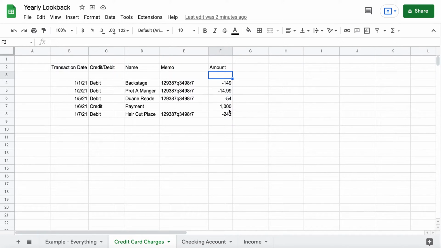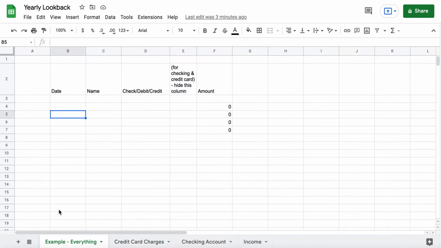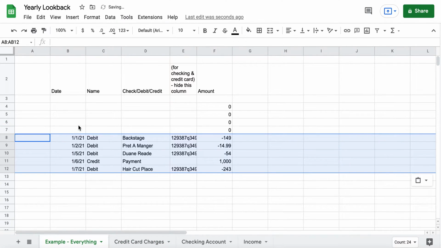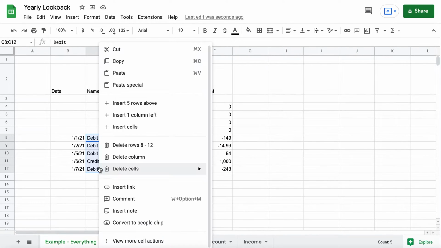When I exported my data, these are the lines that were on my credit card. So I'm going to go through here, copy, and then paste it over here. Now let's see if these lines add up. So date, yes. Name, no. I'm going to delete this. So I'm going to delete cells and shift left.